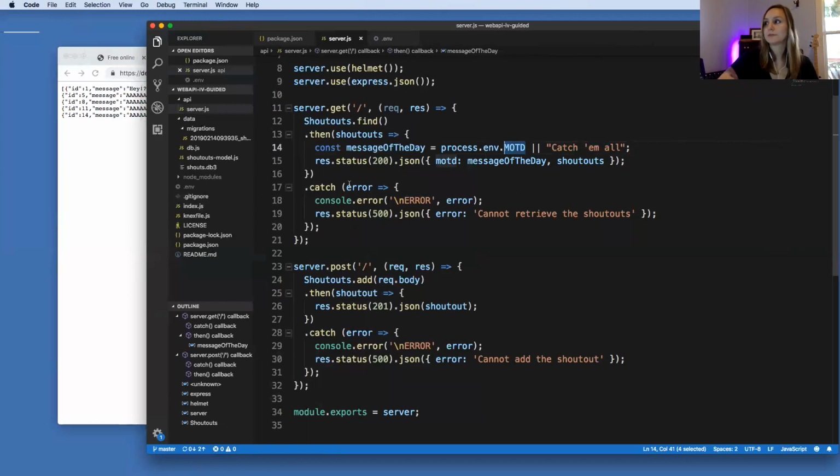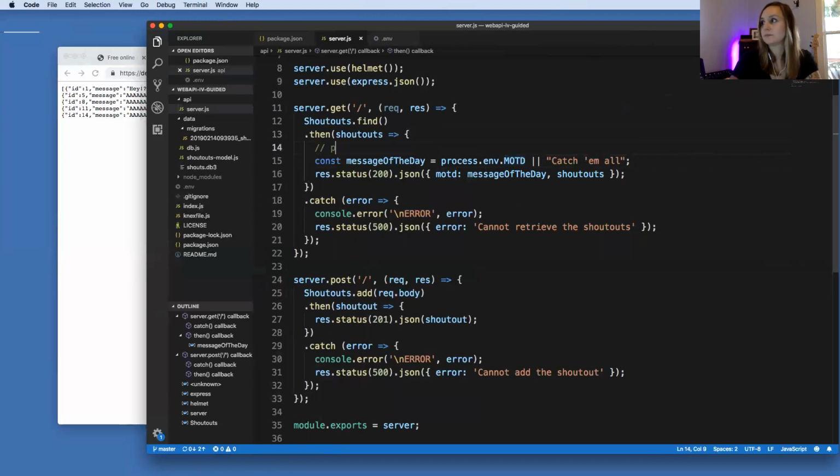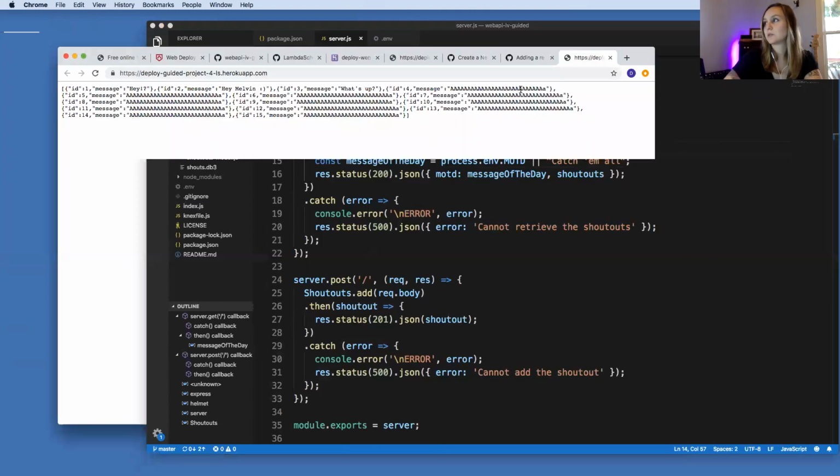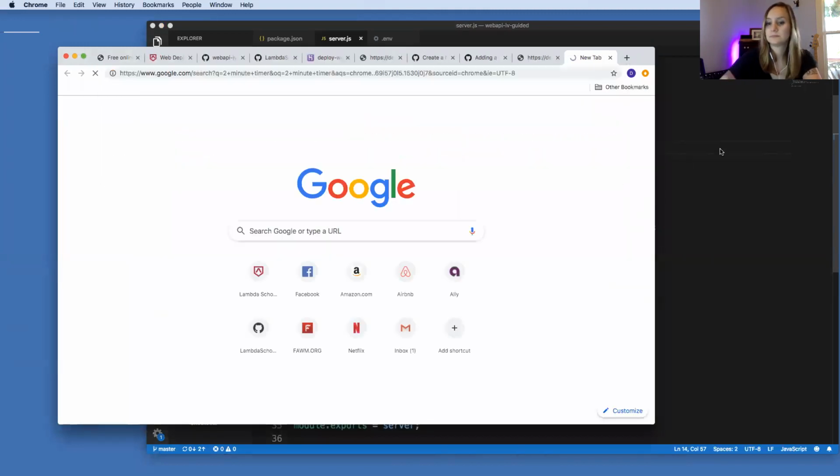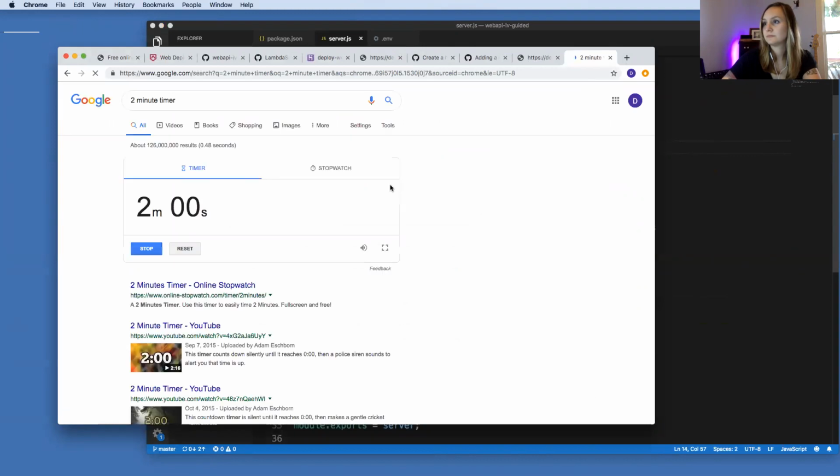So you have process.env.motd should be defined in development. Let me give you guys 2 minutes to work on that. All right, have fun.